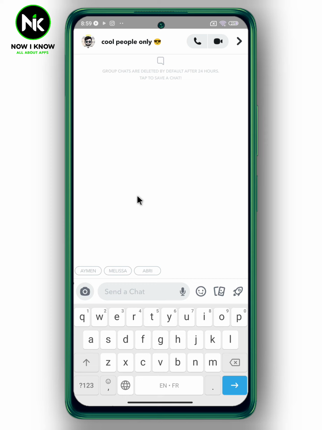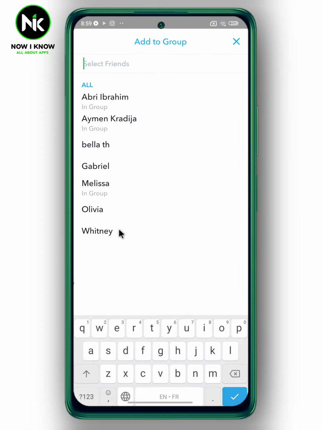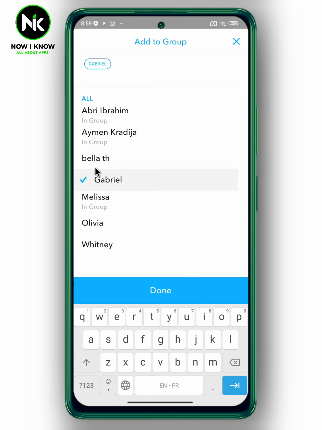In case you want to add more friends, tap on this icon. Then scroll down till you get to Members. Simply tap on it, add friends, then Done. And this is it.